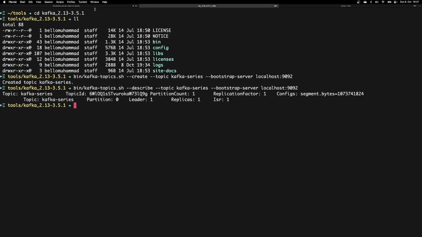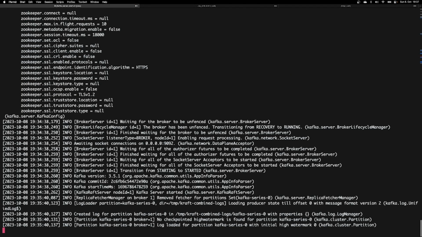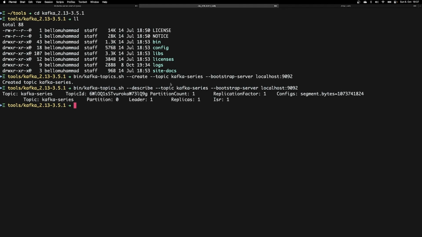And if we look at our terminal, when we started, you can see the update here. It said load partition Kafka series 0. That's our partition from the topic we created. So it means that now we have our KRaft standalone Kafka running, and we will be able to send and receive messages. The only thing is we only have one partition, one replica, one leader, one in-sync replica, which is not really great. This is just for testing purposes. Even locally, this could fail all the time. So please just use this for testing purposes.